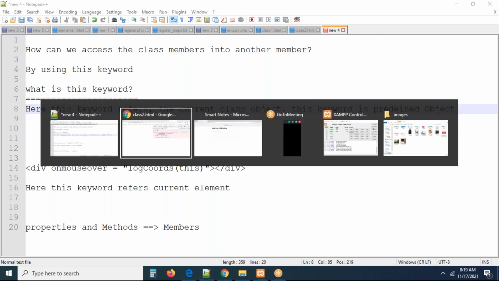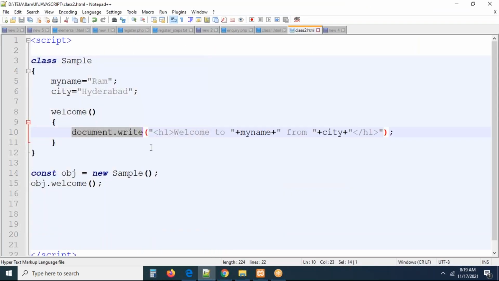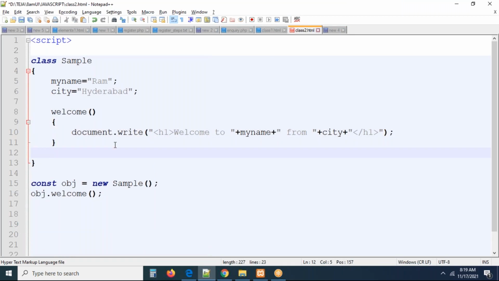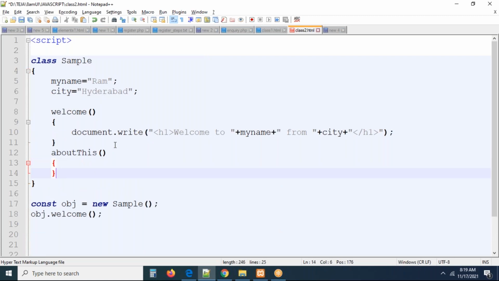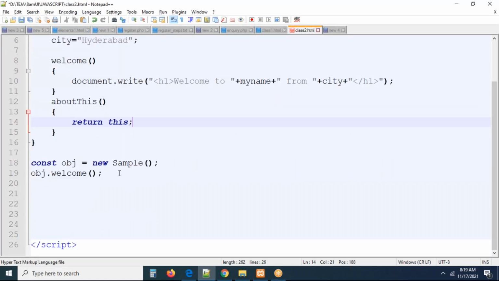You want me to show you one thing? One minute. I want to show you one small thing. For example, I'm writing one function about this. Don't worry, this is the function. Don't do anything, just return. All of you try to see. I'm writing this keyword, and I'm returning this keyword. Now you can do one thing: console.log, I'll try to see obj of about this. I just want to show you what is the meaning of this keyword here.